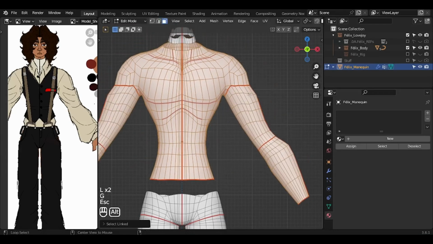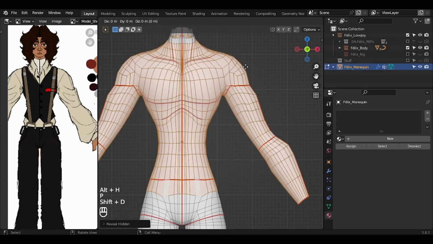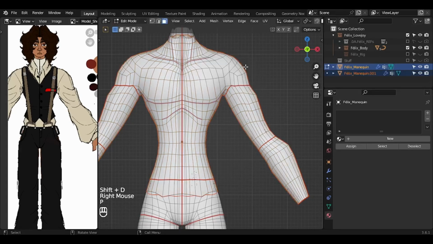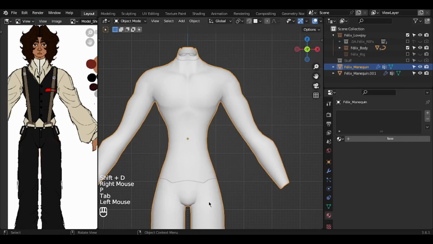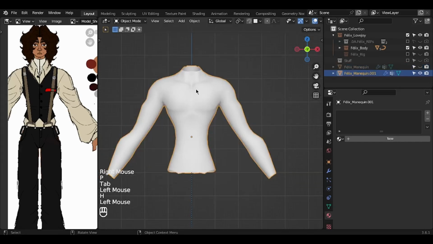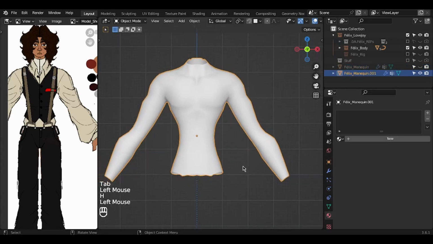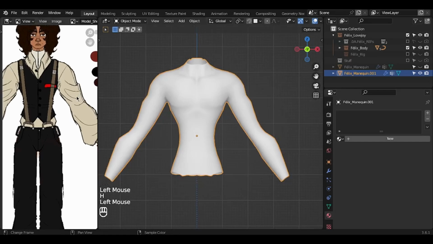I'm gonna press Alt H, and then I'm gonna press Shift D, left button of the mouse, P selection. I'm gonna hide the first one, and now we have this. And I'm gonna be editing this and creating a shape similar to the shirt. We're gonna be moving around, scaling things, and rotating. It's gonna be kind of simple.